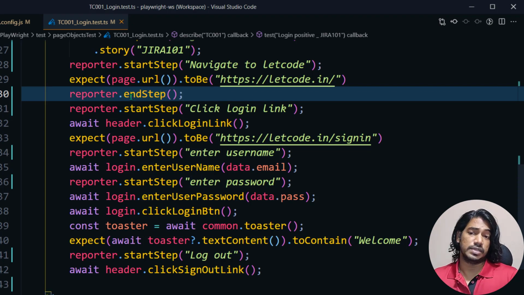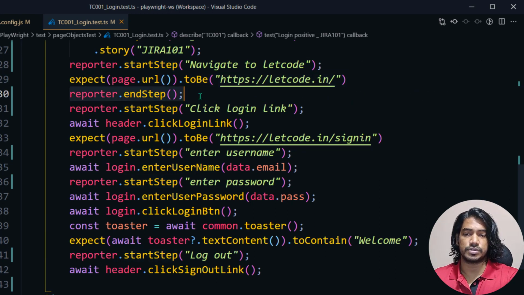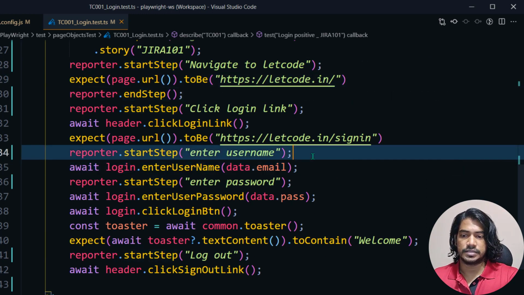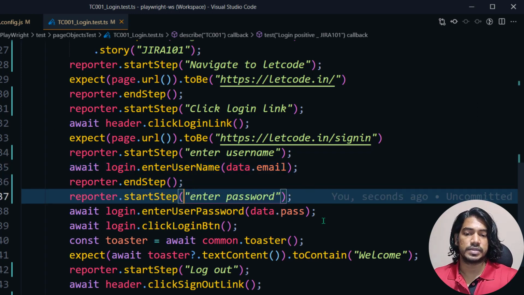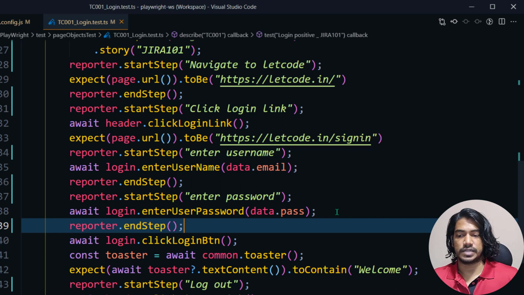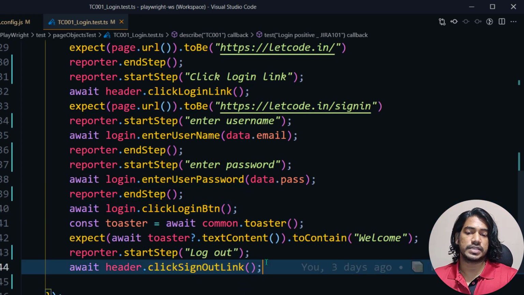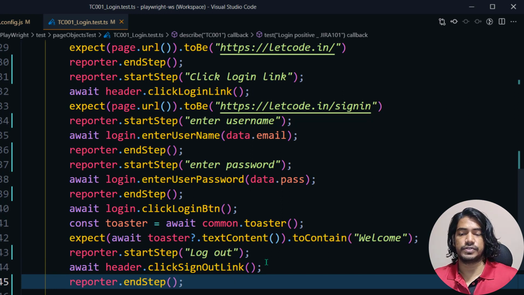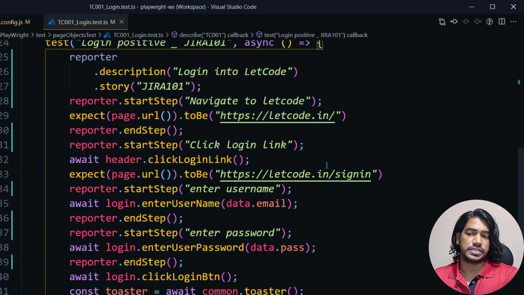So similarly, wherever we are writing the steps, we have to do the end as well. So I'm just going to copy this, and then here, once we enter the username, we'll end the step, and once we enter the password, we will end the step, and then once we click on the sign out button or the logout button, we'll end this step.